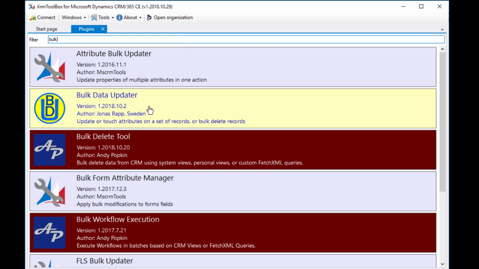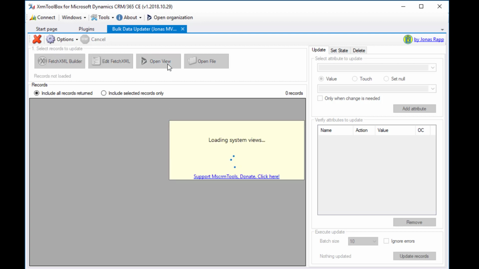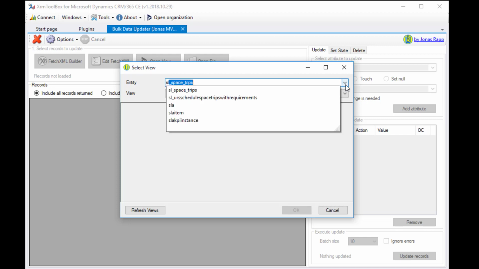Now let's have a look at the bulk data updater. First, you choose how to select the records you want to work with. In this demo, I will get the data from a view in CRM, just like I did with the bulk workflow execution tool.